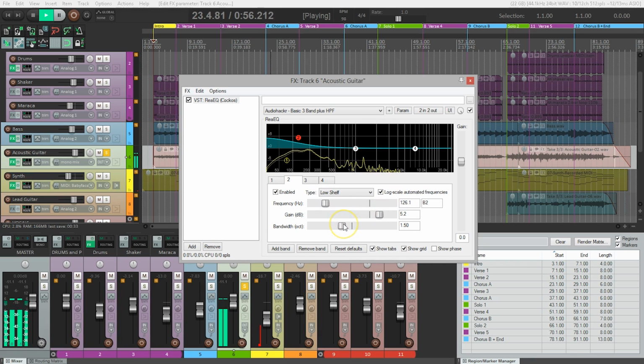The bandwidth changes the shape of that slope to something very gentle, and this affects more frequencies on either side of the point. This is much more specific to this exact area. Those are what those controls do. I'm going to put the bandwidth back to 2, the gain back to 0. So there we go. Those are the 3 parameters that we can control with the low shelf EQ.